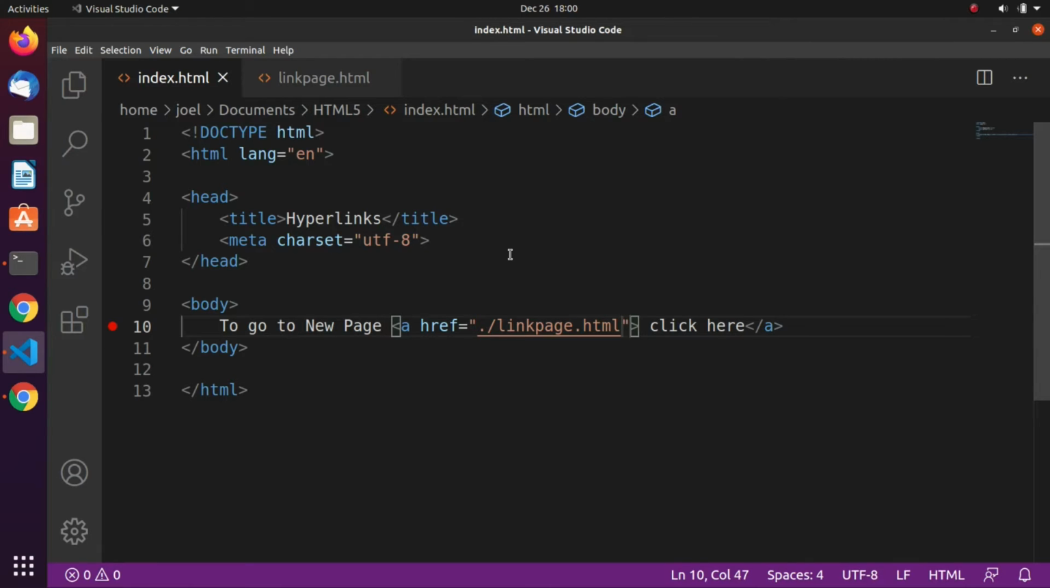Now let's break down what we did there. This A, as I was just saying, is to create a link, and then the href is there to help us put where we are going to direct our page as we click on the text that is within the opening and the closing a tags.